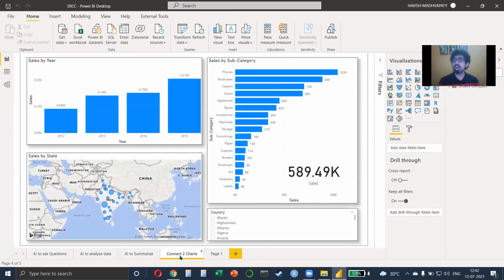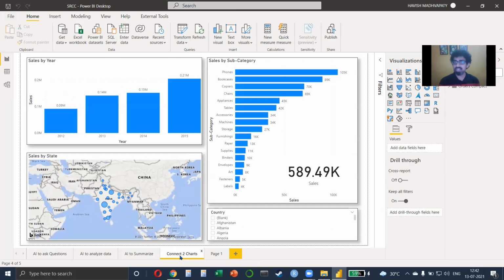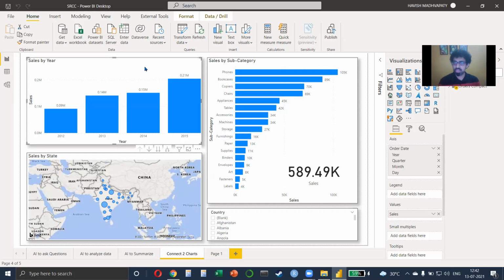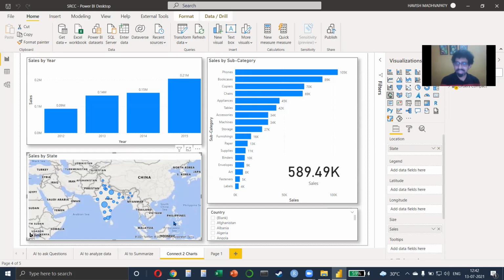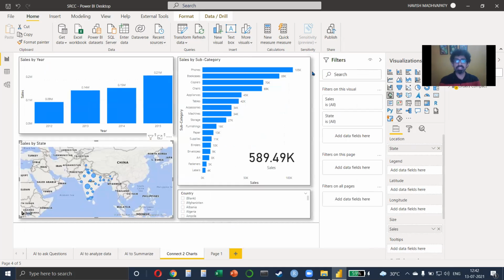And after that, we saw how we can connect 2 charts with each other. So the chart on the left, we have order date and the sales value. You can see it here, no? Sales by year and sales by subcategory. And in the map, what do we have? We have the state and we have the sales. And I applied a filter. So you notice that.